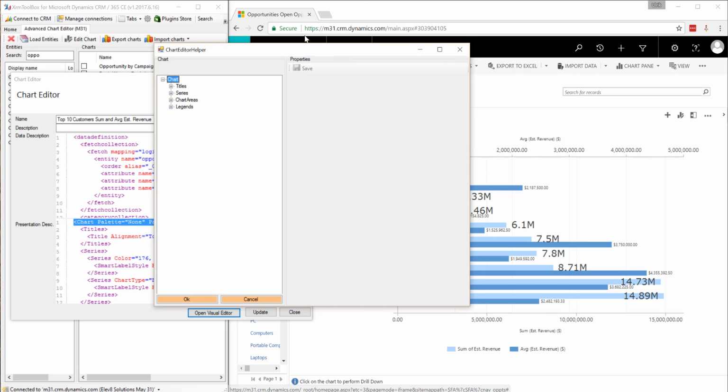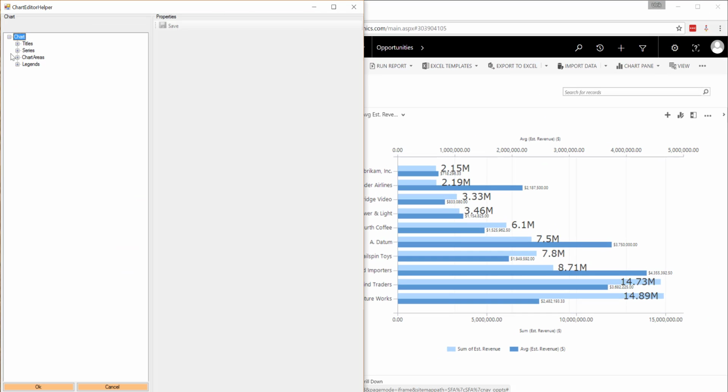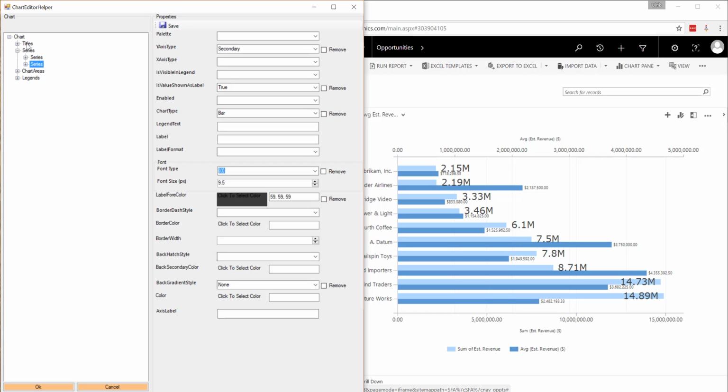So I'll bring in the chart editor helper and I'll go to the second series on here. And first up, I'll make sure I change the y-axis type. Notice this one's actually set to secondary. I can change this to primary and it'll move it to the first axis. I can also just click remove. We'll take out the property entirely, remove it from the XML, and the default option will be used, which is the primary option as well.